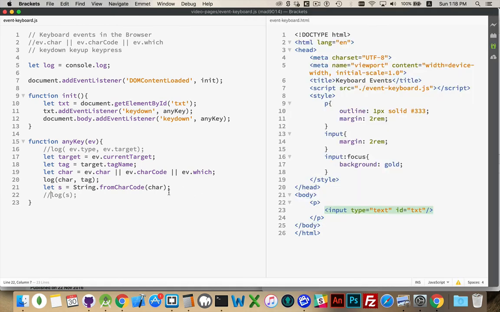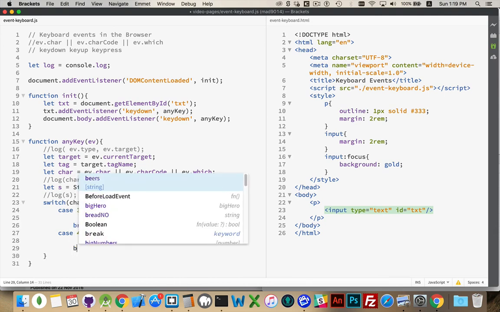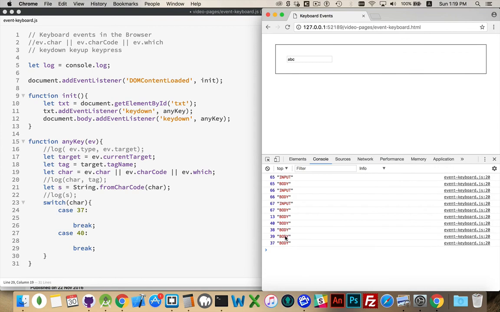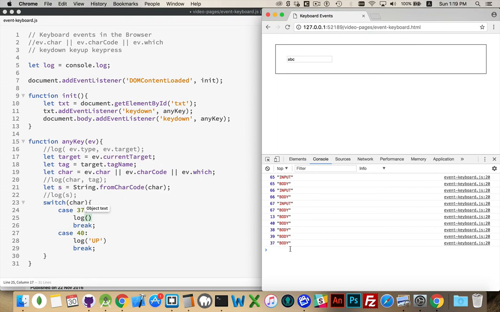We could, in our functions here, have an if statement, or a switch case statement, even better. And if we're looking at char, we want to know the number. I'm just going to comment this one out. Case 37. Case 40. So inside of our page here, this was the up, and this was the down, this was the right, this was the left. So 37 is left, 40 is up. The up, and 37 was the left.